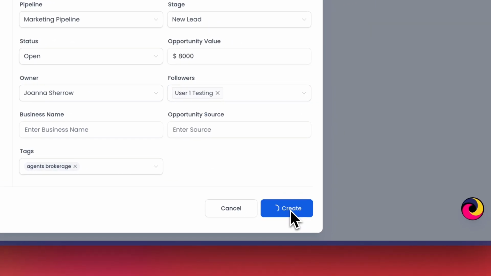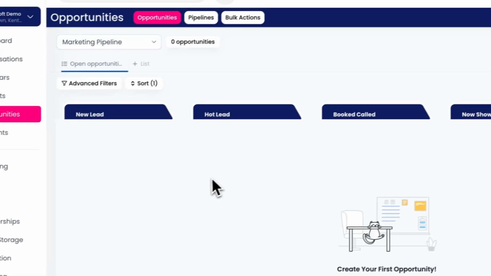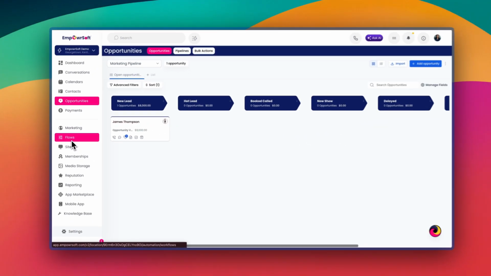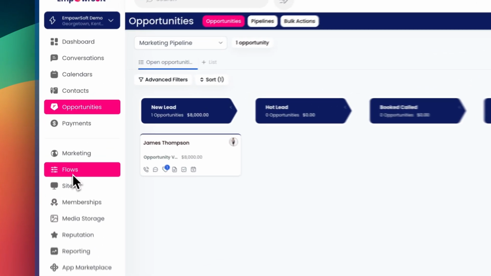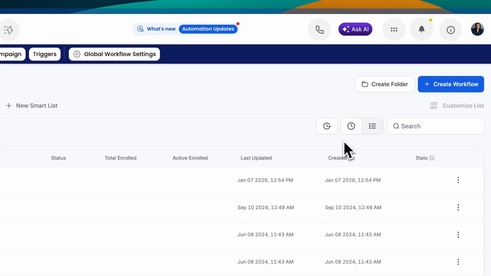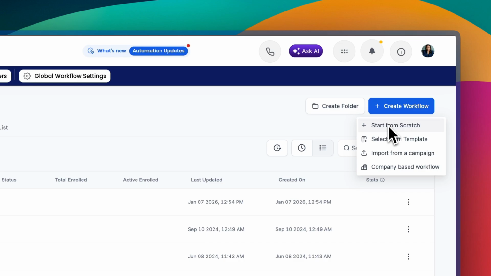Now let's talk about automation. This is where things get powerful. Instead of manually adding every lead, you can have EmpowrSoft do it for you. Go to Automation and open Workflows. Create a new workflow from scratch or use a template.